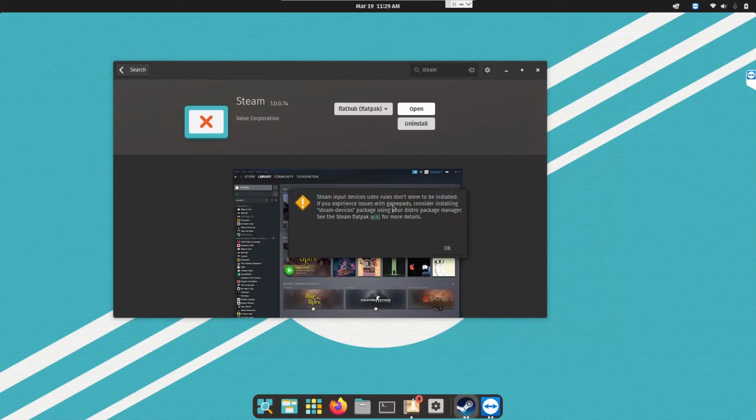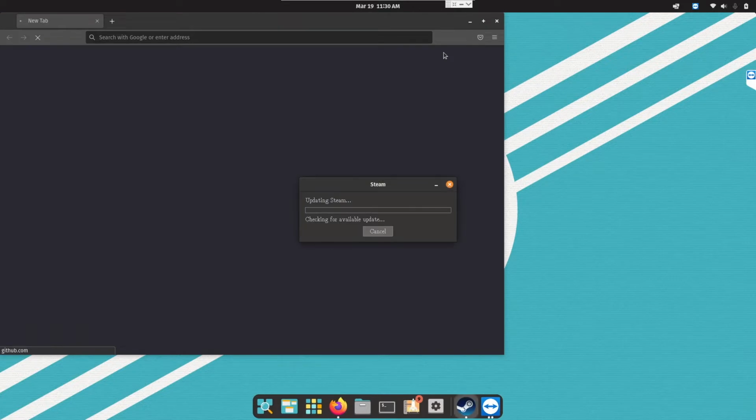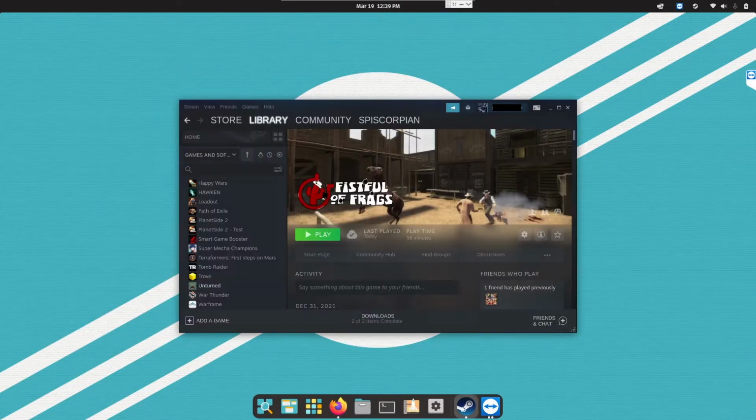If you experience issues with gamepad, consider installing Steam devices using your distro packaging manager. See the Steam Flatpak Wiki for more details. So let's just go in and see. For some weird reason, it is very slow. Okay, it's time for gaming.